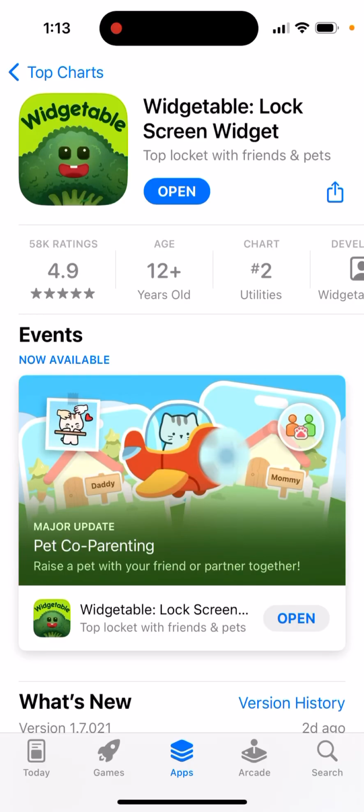How to use Widgetable app. Let's just go through it, and I will try to make a quick and easy tutorial for you in case you're using this app for the first time or you want to see some advanced features. So yeah, this is one of the top apps right now to install lock screen widgets, and there are some additional features as well.